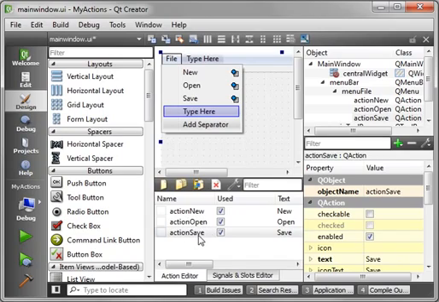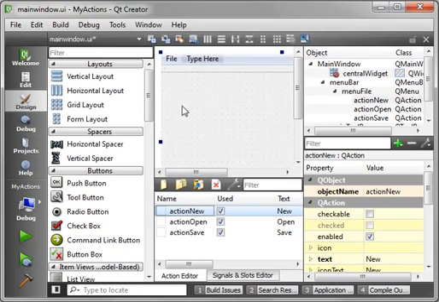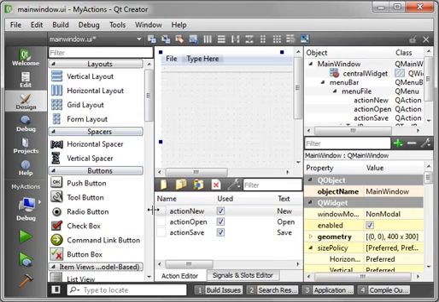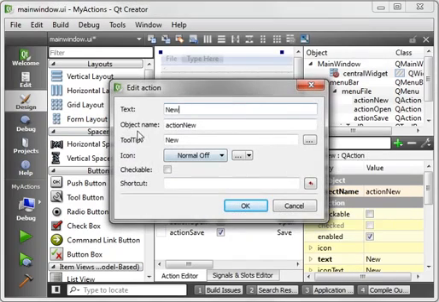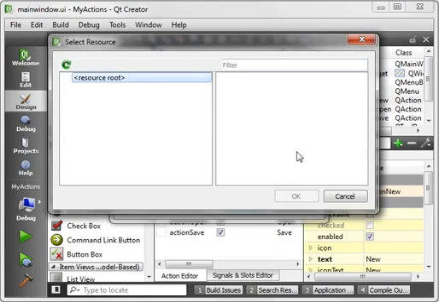So what are actions? Well, instead of manually adding an item into the menu and then manually adding another item into the toolbar or onto the form, like you do with other languages, Qt has the concept of actions. An action is a class that interacts with the toolbar and the menu bars. So when you double click one of these, you can set the text, the object name, the tooltip, the icon, whether or not it's checkable, and the shortcut. And you can browse for icons through the resources.